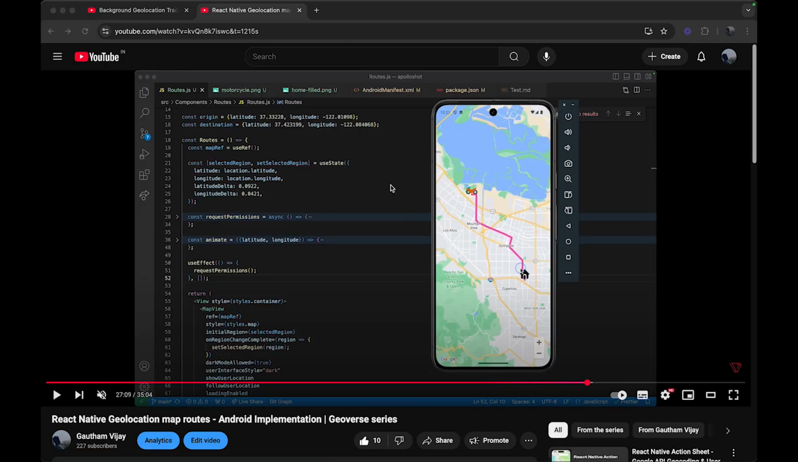Hi guys, this video will be the ultimate guide on making geolocation apps in React Native with the help of React Native Maps, and for tracking the location in the background we'll be using a library called React Native Geolocation. I have made a lot of videos on the geolocation concept in React Native, and this video will be the culmination or the combination of all the videos that I have made till now.